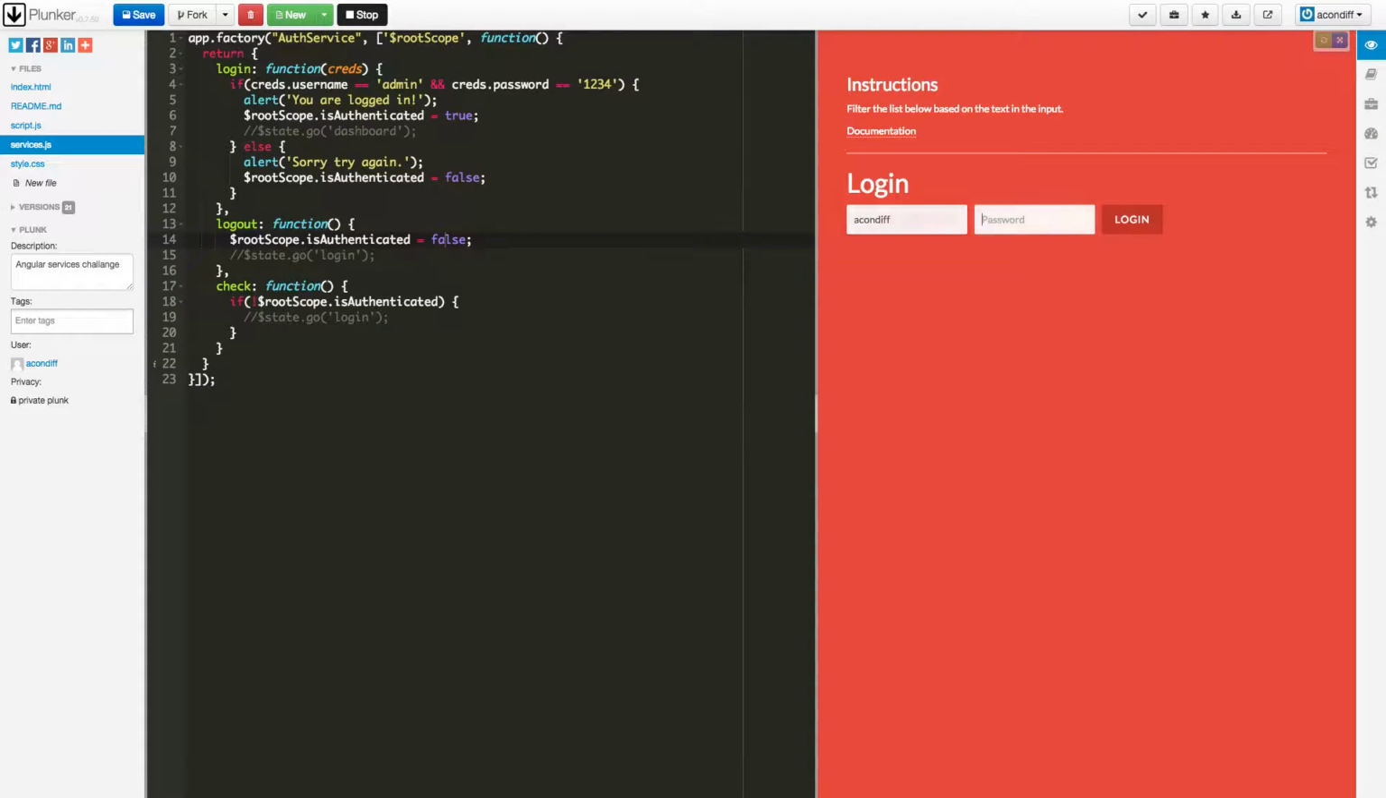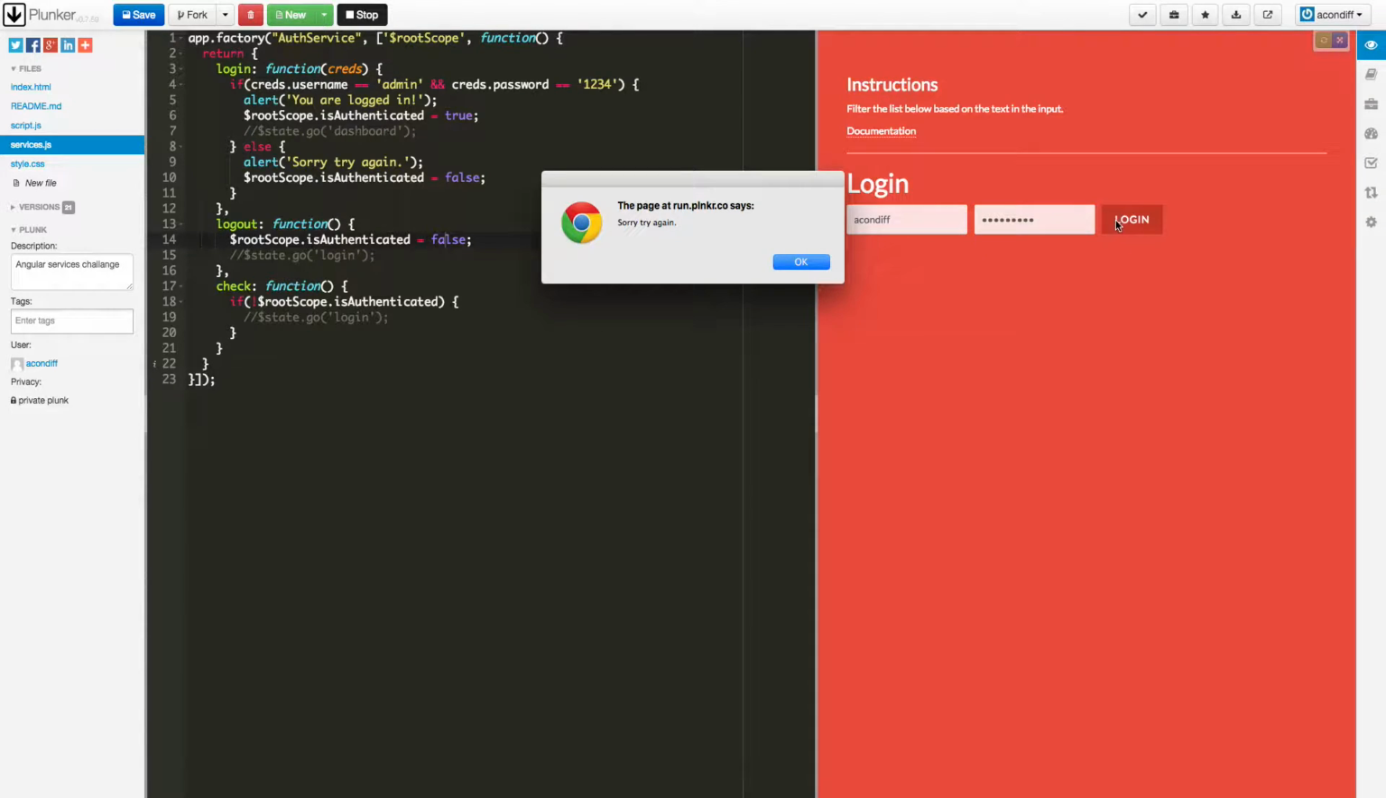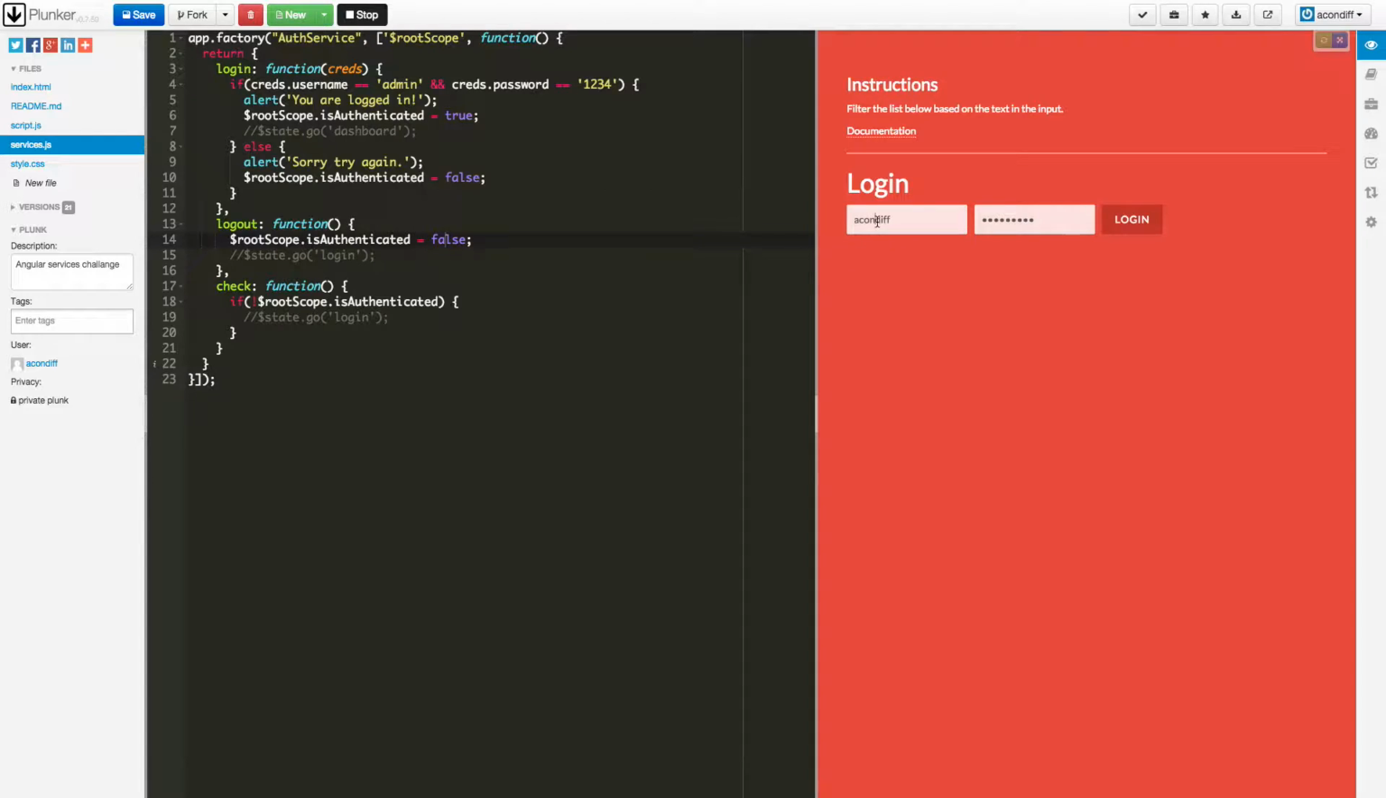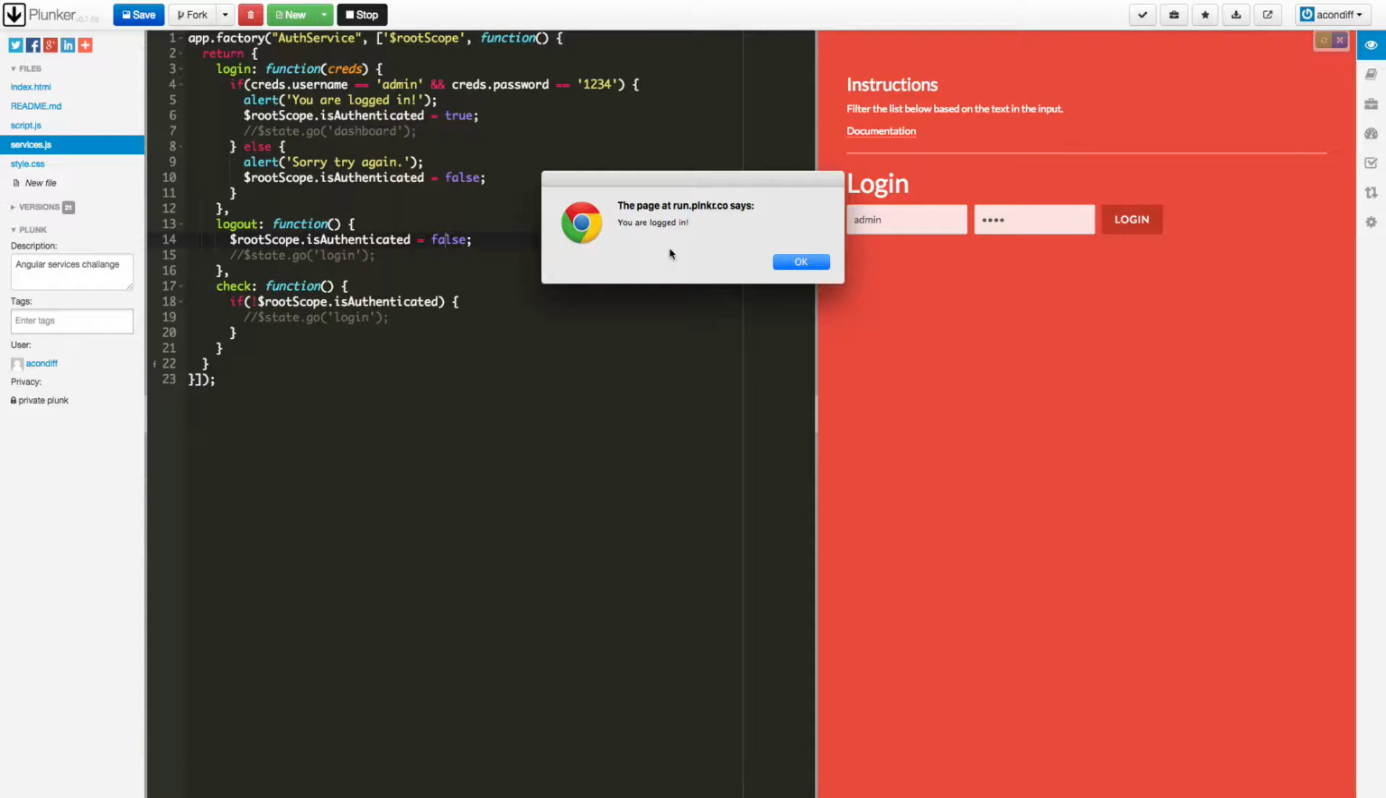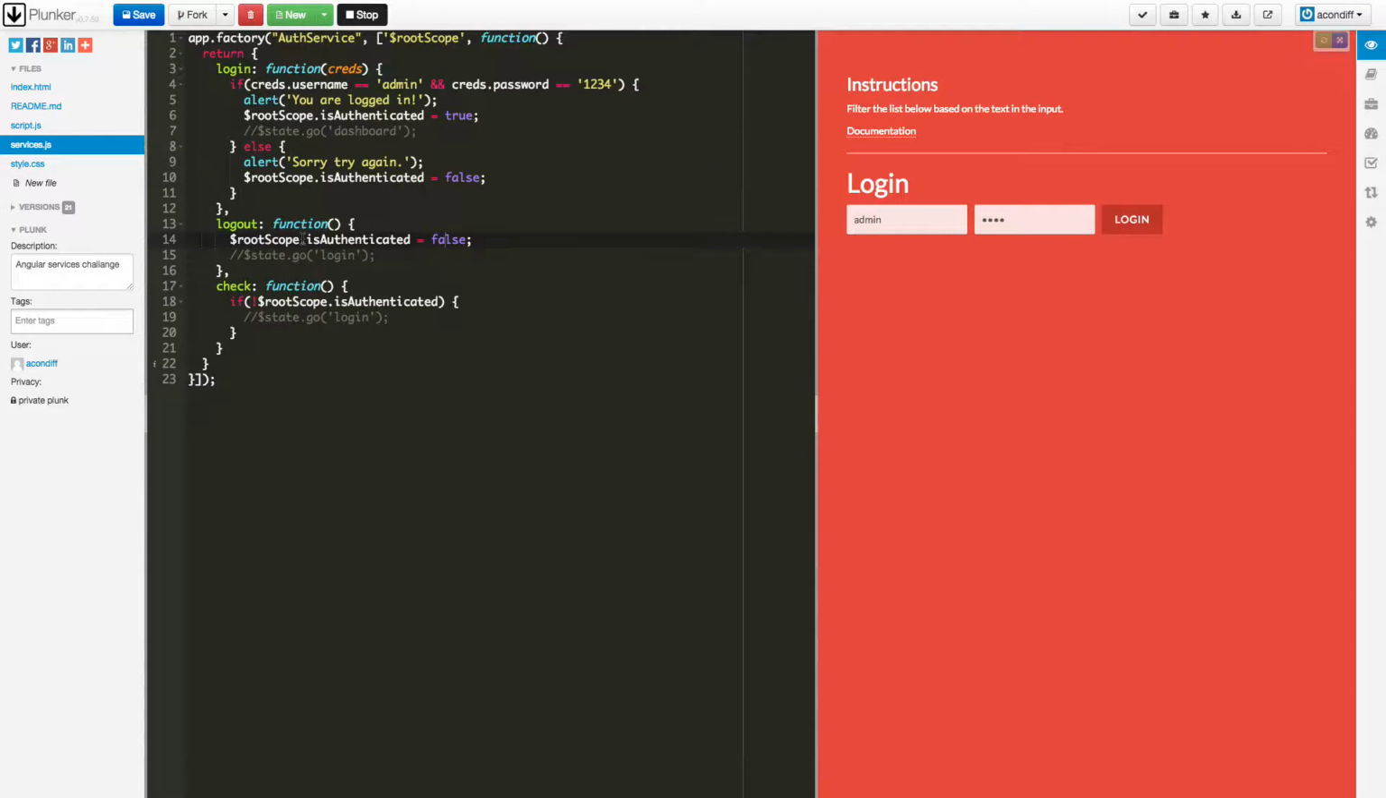So if I enter some weird password and login information, it'll say, oh, sorry, try again. But if I use the correct one that I hard coded in here for now, it'll say, hey, you're logged in. And it set the root variable. You just can't see it because I don't have any other routes. So that's how that works. Does anybody have any questions? I kind of breezed past that.